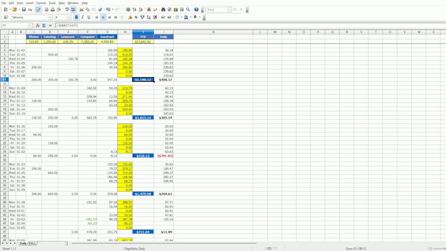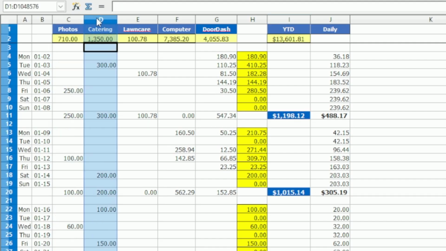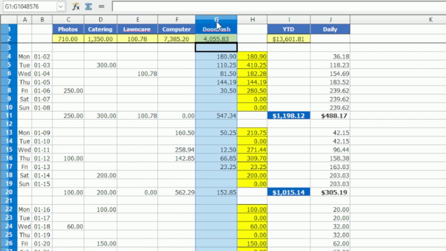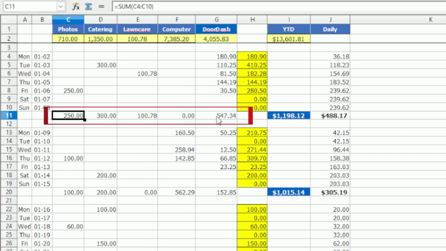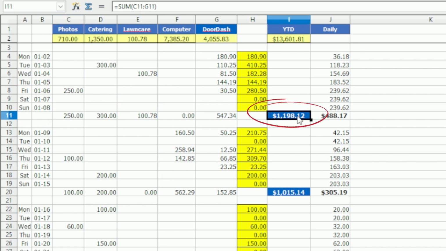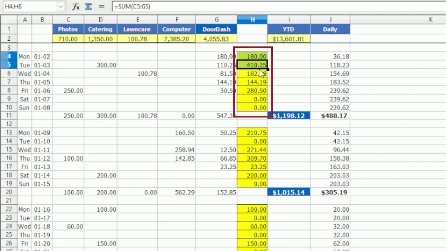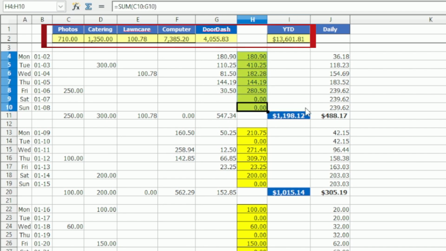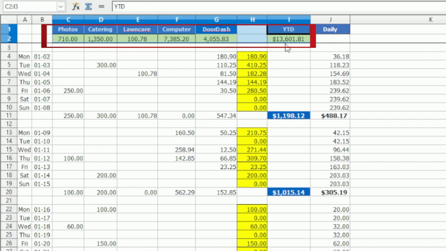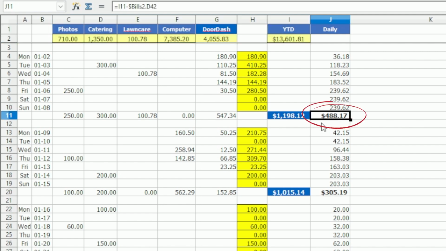So here's basically what we're going to create today. It's got multiple columns here to keep track of the different sources of income, including weekly totals for each individual category, a weekly total for all of the individual categories, a column here to total your daily income. Here at the top we've got amounts for year-to-date totals, and I've got a little surprise for you at the end that's really going to make your life a lot easier if you have to keep up with a specific budget.